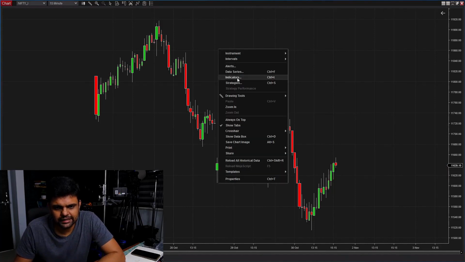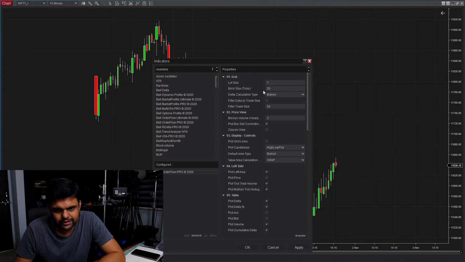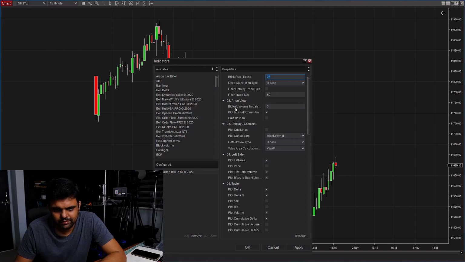All I have to do is right click, indicators. I have to select Bell Order Flow Pro, double click it. Now the lot size for Nifty obviously is 75. Brick size here, I will right now keep it as 25 only. And then we will see if we need to change that once we plot the chart. Then data collection type bid ask, don't change anything here. Bid ask volume imbalance is 3, that is important.